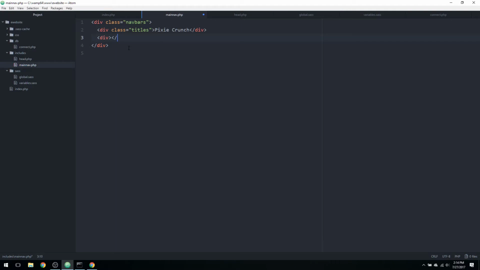for the links. Again, I'm not a professional. This is basically how I design things. I like to use a lot of divs for some reason. So this is going to be class nav links, and within that, you can create a list if you want. You can use a list. I don't think I'm going to use a list though. I think I'm just going to use more divs. I can't get enough of my divs.